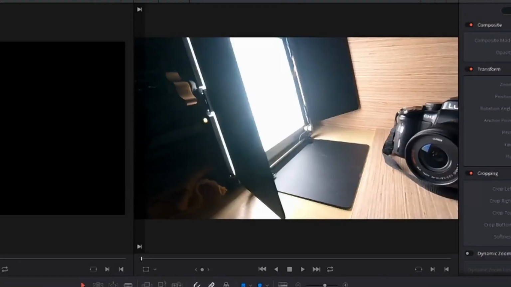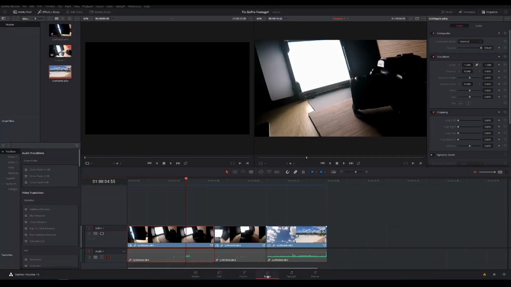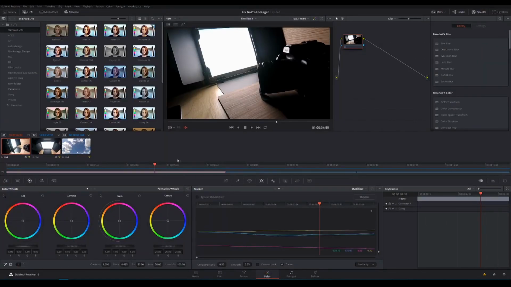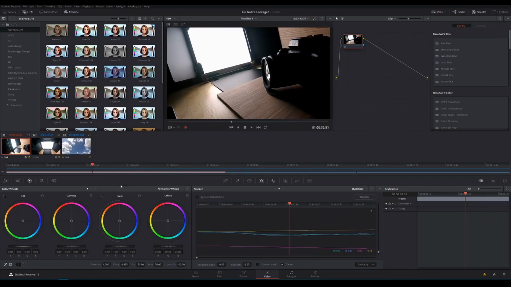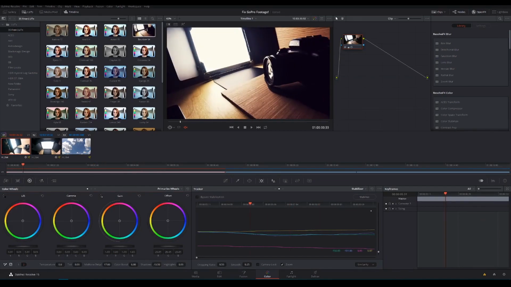So now we fixed the fisheye effect and the shakiness, so if we play it back, it looks a lot more cinematic than it did when we first started. However, we can make it look even better with some color correction. Let's select the first clip and go over to the color tab. Now we can play with stuff like contrast and adding vignettes and stuff like that.